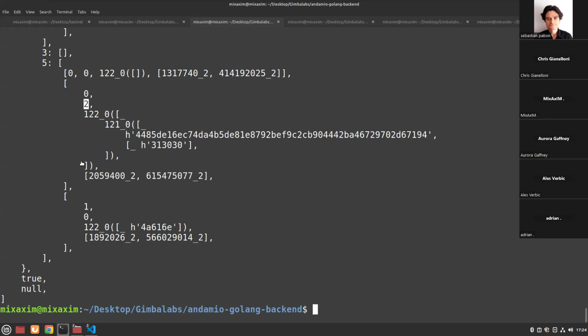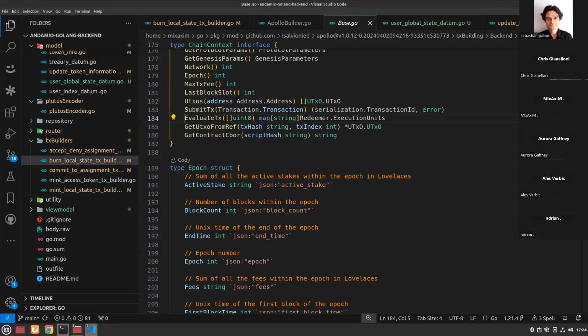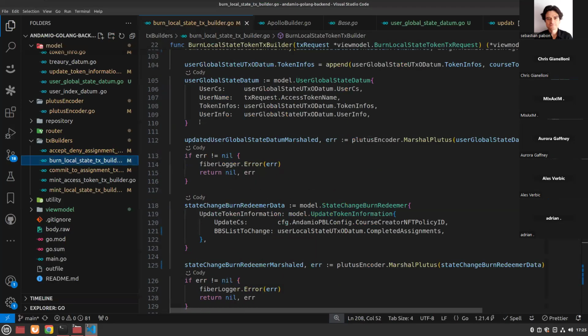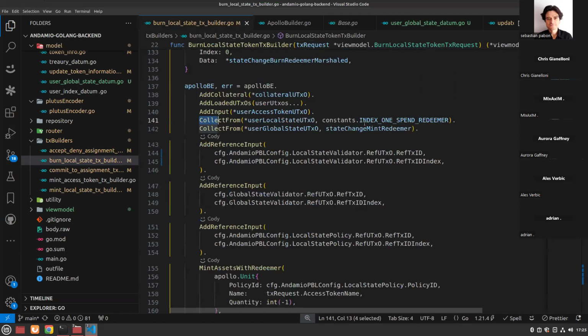You see, because in the transaction itself, I'm using this to collect from. One collect from is coming from this guy, the user local state UTXO. And since, I mean, sorry, this is the one it's actually complaining about.